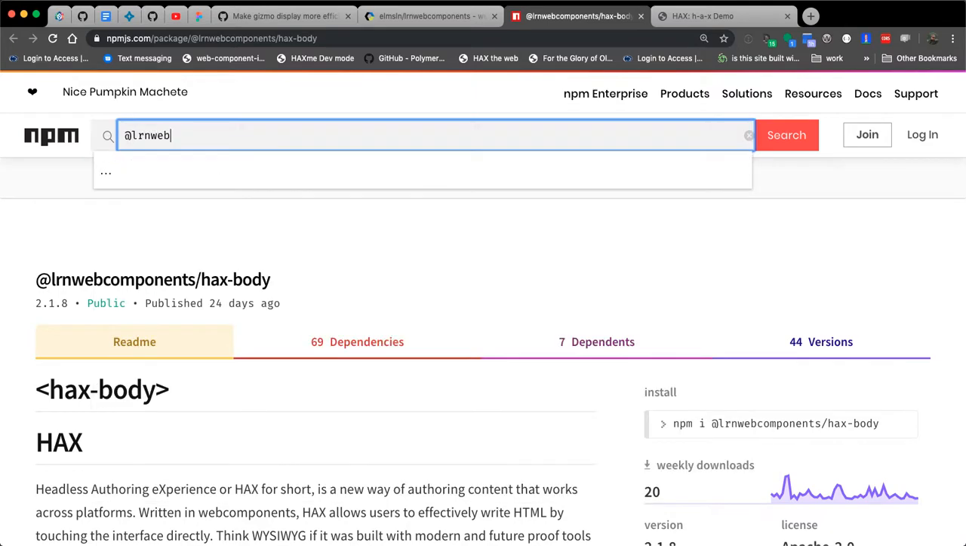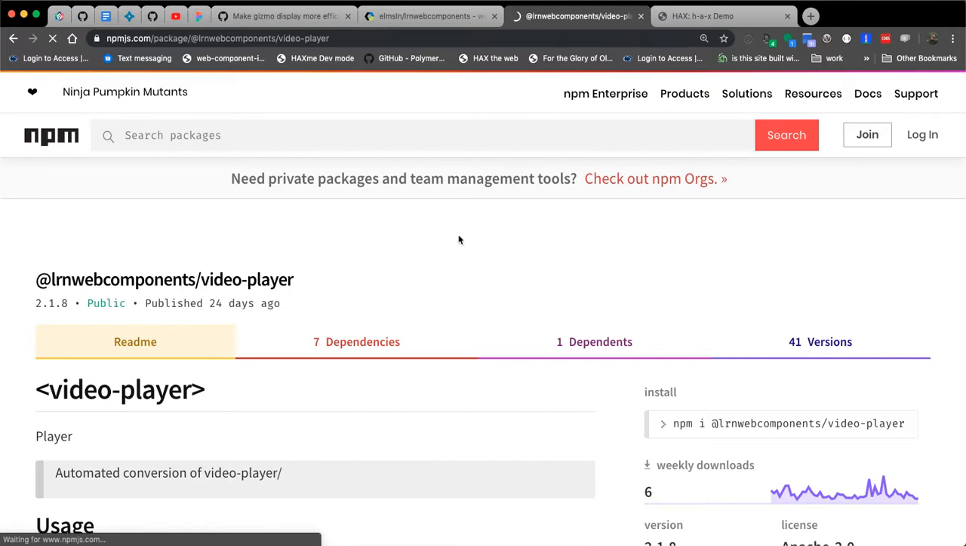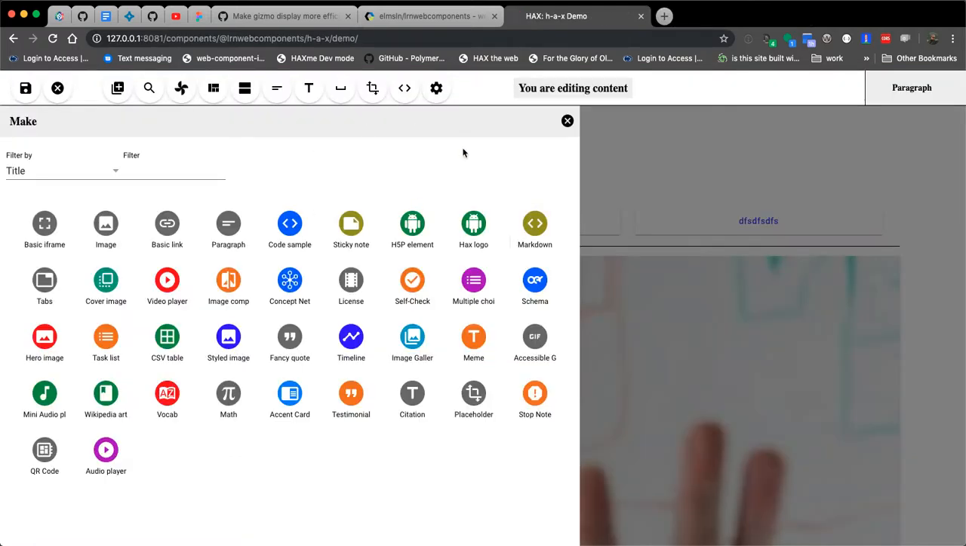Let me see if I can find one that did. Whoops, /video-player. There's video player. Yeah, so I probably have to wait. Oh, there we go. Okay, now it updated. So now video player says it's updated. There we go. So that's how we get things distributed out to other people.